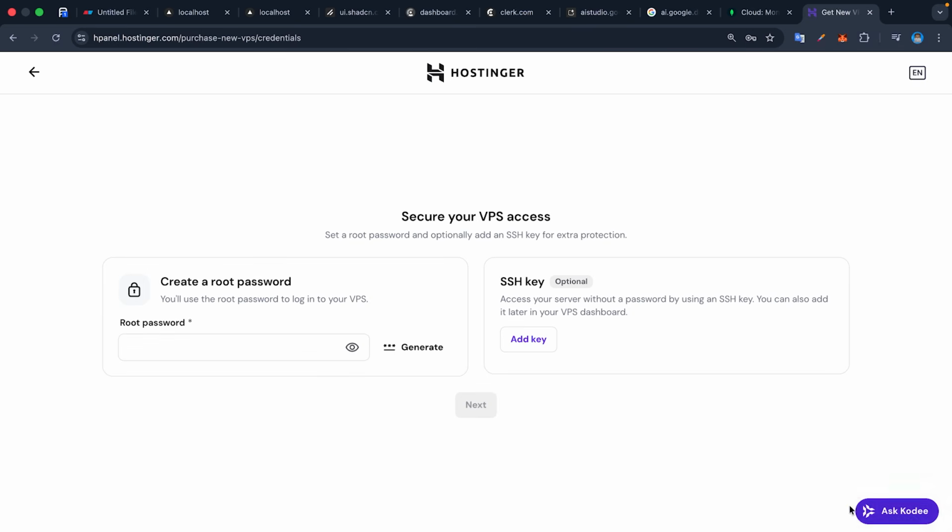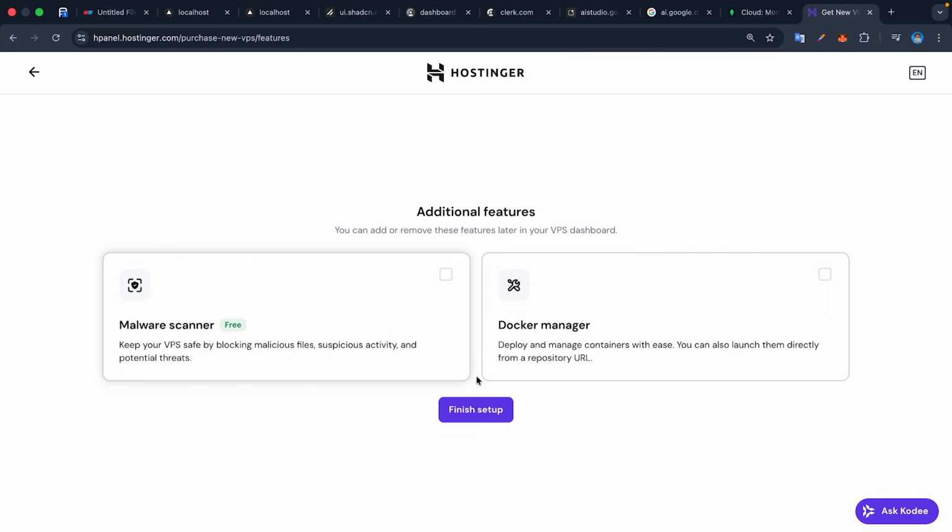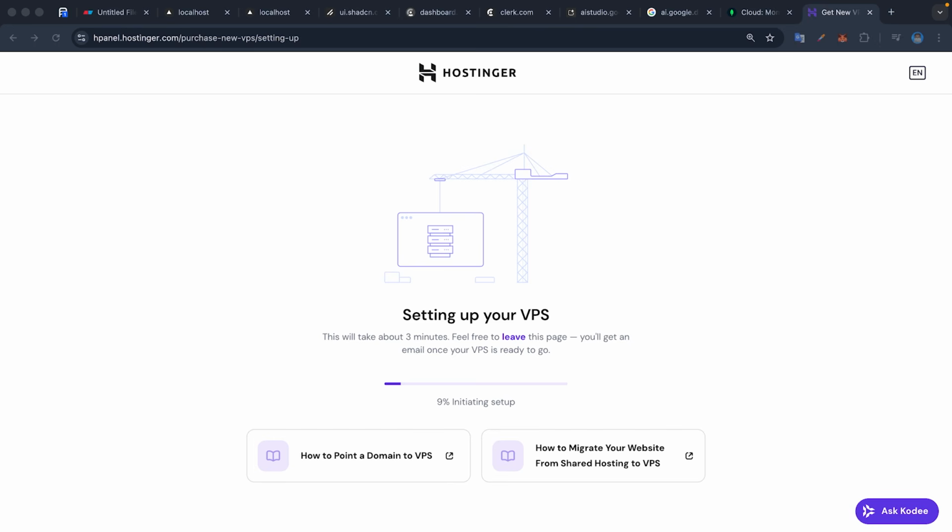Now, we need to create a root password. You can generate one right here, but make sure you copy and save it somewhere secure. It is going to be super important later in the terminal. Hit next and finish the setup. This takes a minute to initialize. So while that loads, let's head over to GitHub.